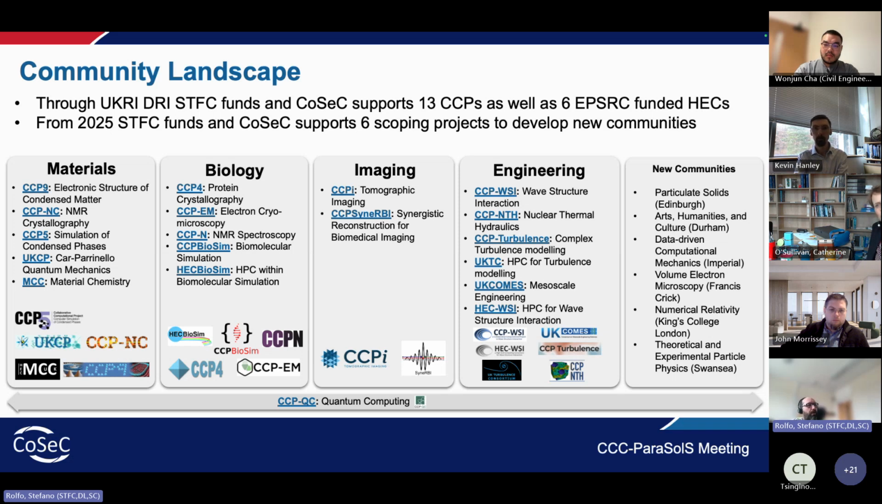We've got a project on turbulent flow in general, more specifically on nuclear thermal hydraulics, on wave structure interaction. And as you can see, in this case, we've got both sister projects, for example, CCP Turbulence, which is looking after the development of some community library and solver for the UK turbulence community, and UKTC is the vehicle through which we provide some compute time to the community.